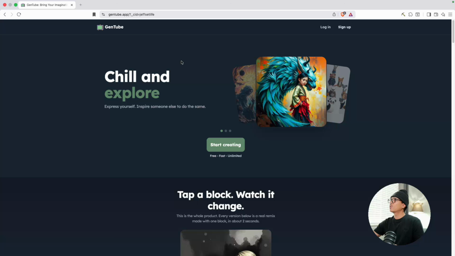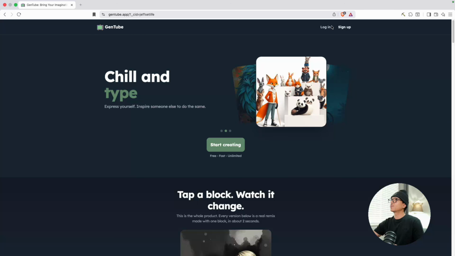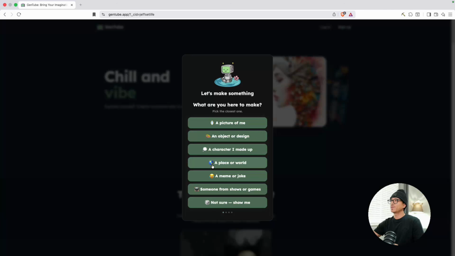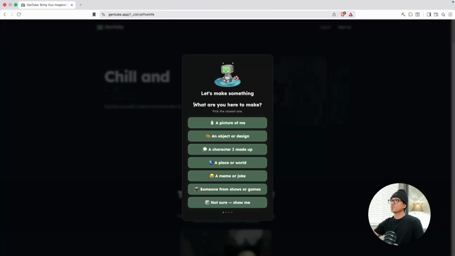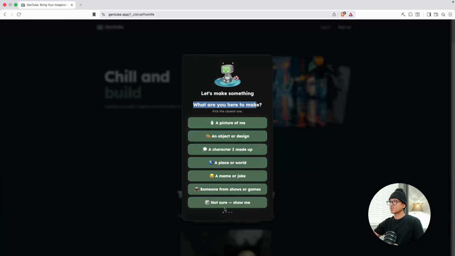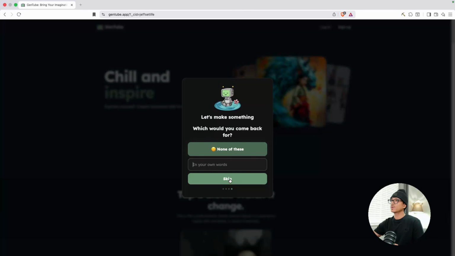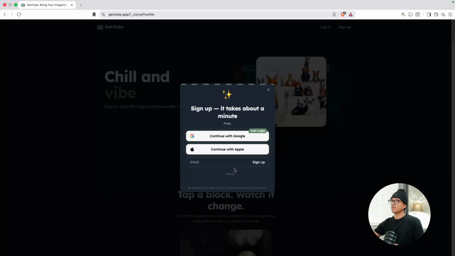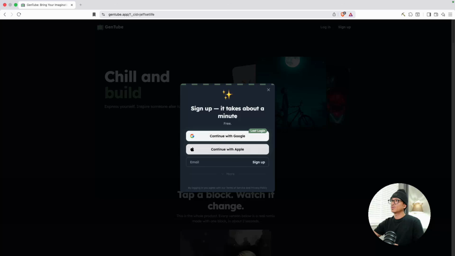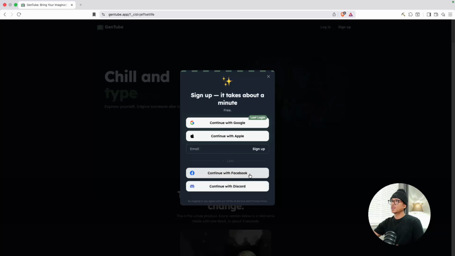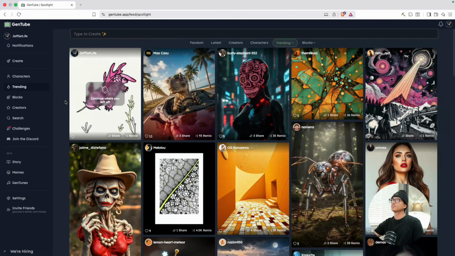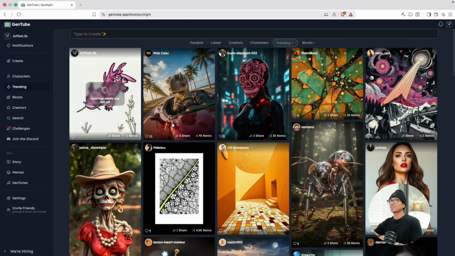So let's go ahead, go all the way up here. Here is the sign up button right here. It takes you to this menu right here, and it's asking you, what are you here to make? So let's go ahead and do an object or design. Quick to make. Sure yet? None of these. Let's go ahead and just skip this. And then here's the sign up form right here. Now you can go ahead and continue with Google. That's what I did. You can continue with Apple, or you can sign up with your email manually. Also Facebook and Discord.